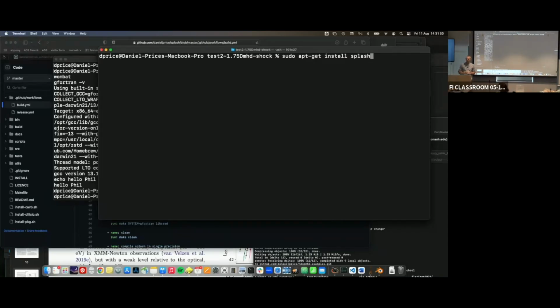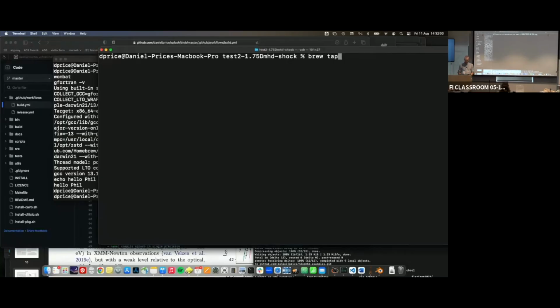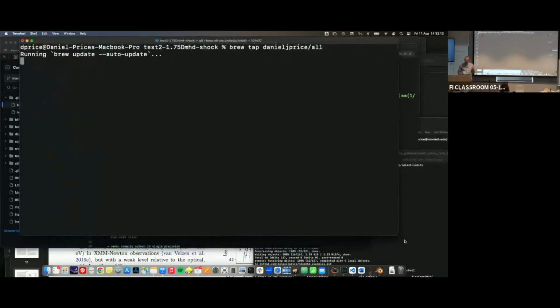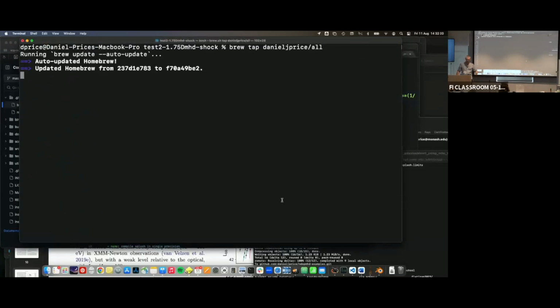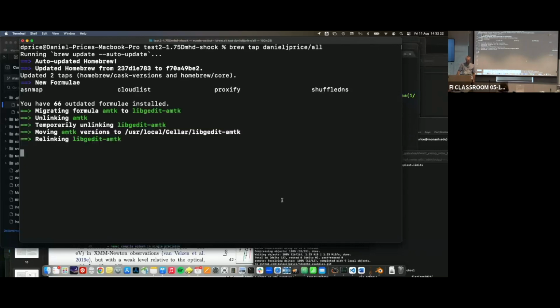Yeah. If you're on your laptop and you're on a Mac, you just want basically brew. Okay, so if you're on a Mac and you haven't got Splash to look at things, you just want brew tap danielprice/all, like that. Homebrew has many hissy fits every time you type anything. Self updates, blah blah blah, new formulae, blah blah blah. Everything's outdated all the time. And then you should just be able to brew install splash, and everything should work.